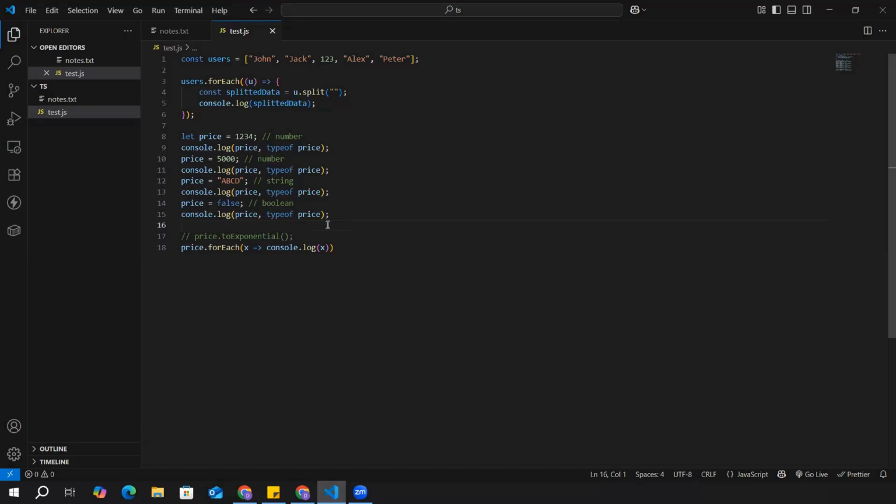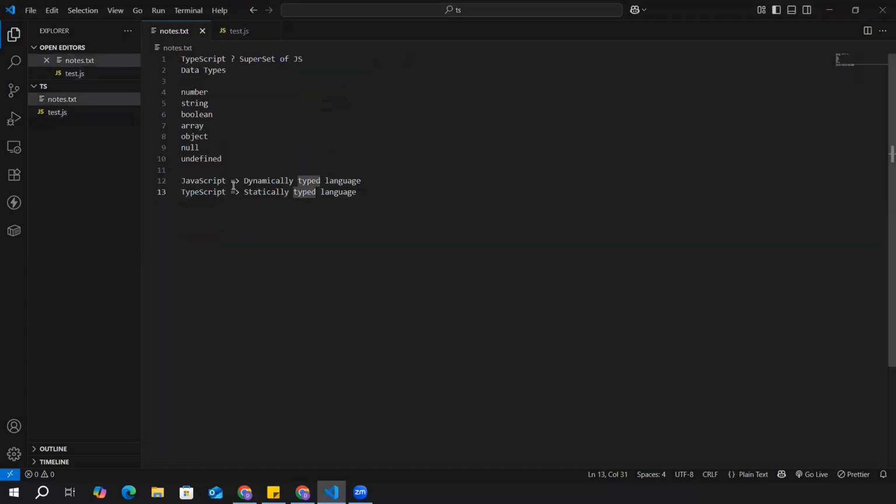So did everybody understand what the issue with JavaScript is here? What type of problems does JavaScript give us as it is a dynamically typed language? So this is an issue with JS. So how does TS or TypeScript solve this problem?